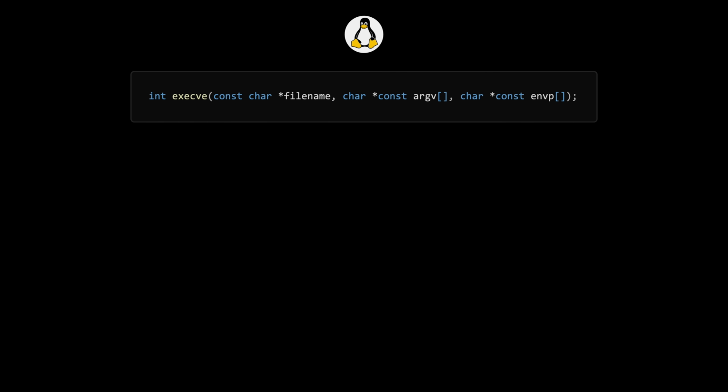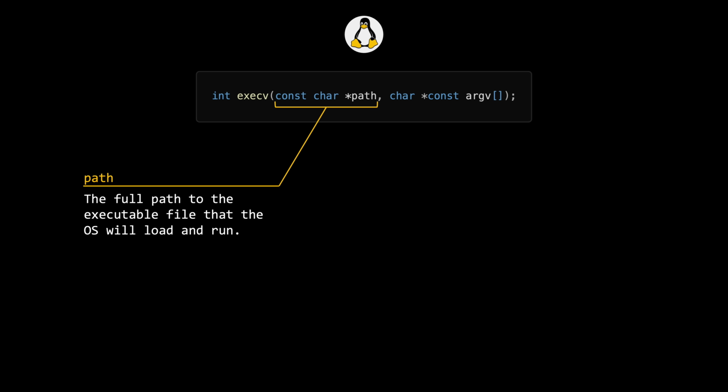Enter the execve system call. As you can see, unlike fork, this Unix/Linux system call does take parameters. Once again, I don't want to overcomplicate things, so we're going to use a simpler variant called execv. The arguments passed to this system call are exactly what they sound like. Path is the path to the executable file we want to run.